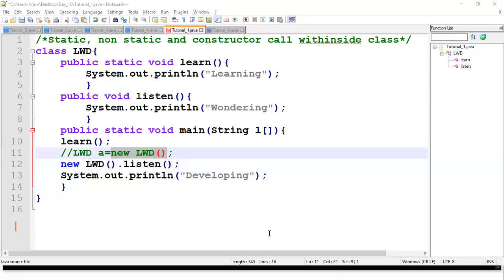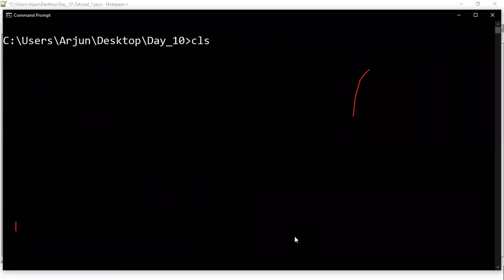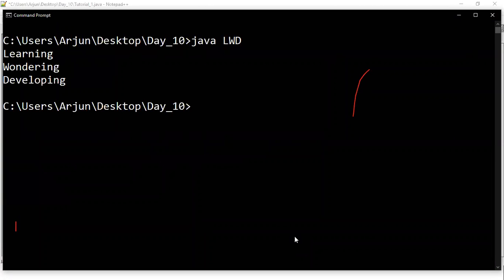So now I'm going to execute this program. Let me compare how the output is going to be. I didn't execute the program yet. You just want to know the difference. So this is the previous execution. Now I'm going to execute it.